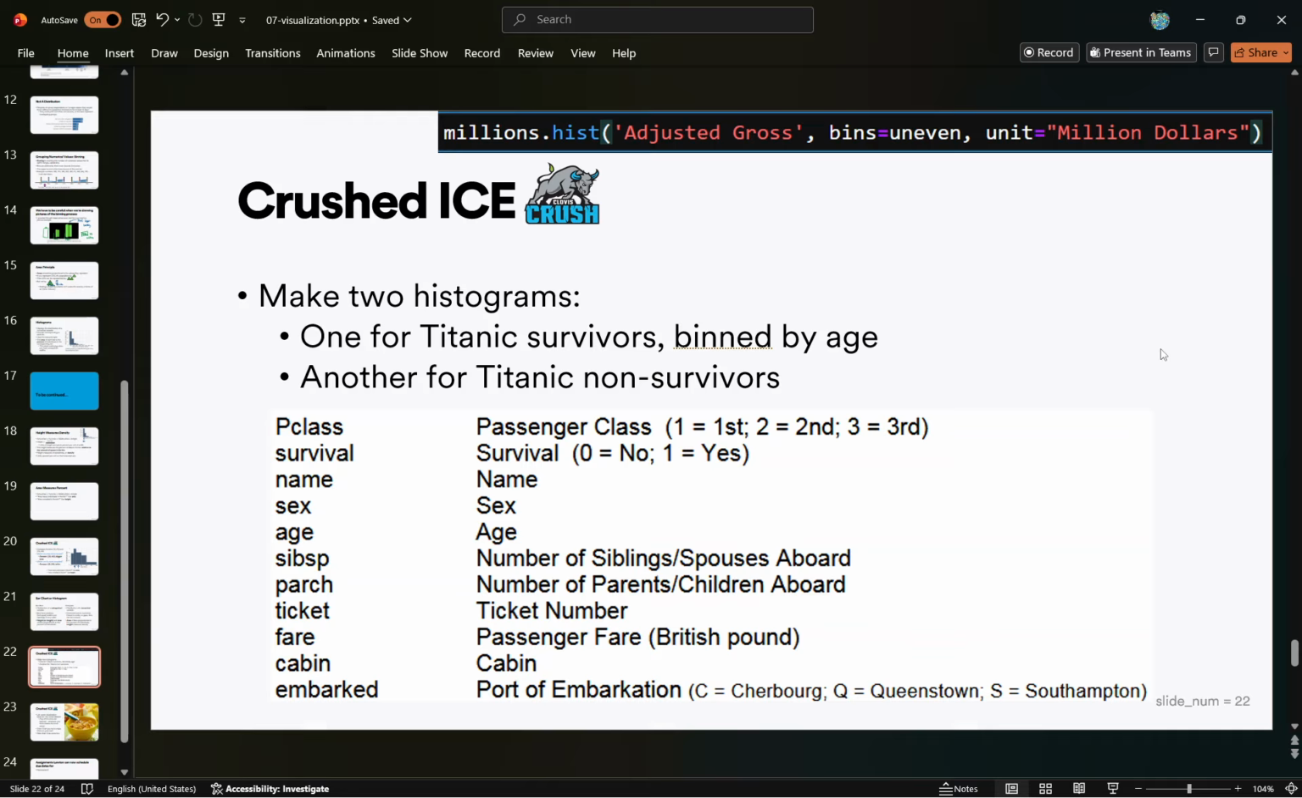See, relatively, were there a lot of older people that did not survive relative to the younger people, maybe? Like they tried to prefer saving the younger people? Try to figure that out with a histogram. So make 2 separate histograms, one for survivors binned by age and one for non-survivors binned by age. Does the question make sense? Idea make sense? So please try that.